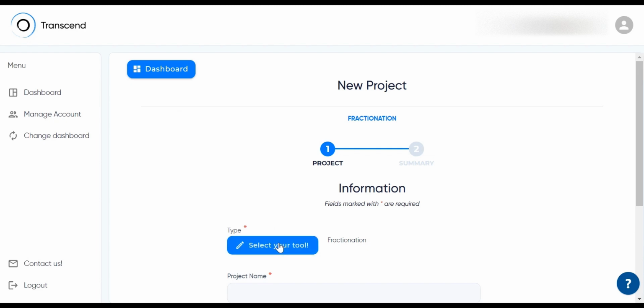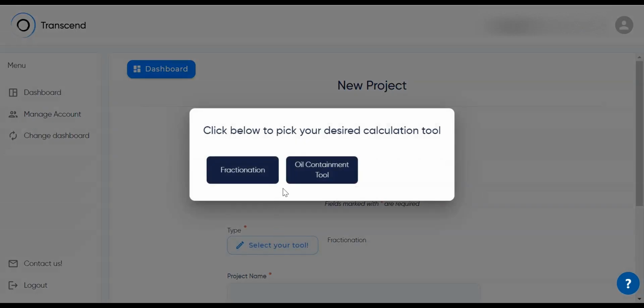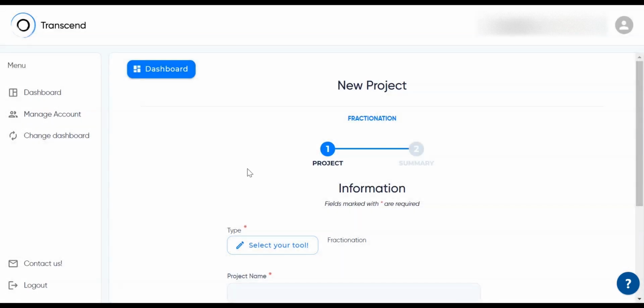First, you'll need to select your tool. At the moment of recording this video, we have two calculation tools available for everyone: Fractionation and the Oil Containment tool. Some users may have access to additional tools. Contact your Client Success Manager with questions and keep checking back in, as we're always adding new tools. For now, I'll pick Fractionation.